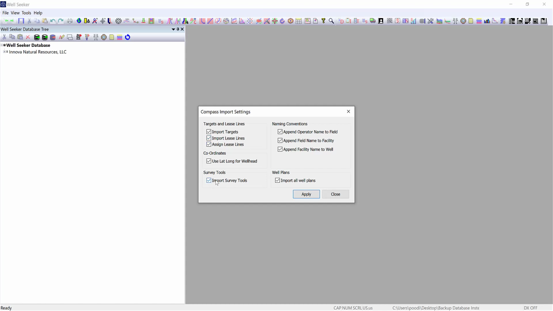Survey tools. With this checked, any instrument performance models, i.e. the survey tools that are used to calculate the ellipses of uncertainty, will be pulled in to WellSeeker if it does not currently exist within WellSeeker. If you uncheck that, those IPMs will not be created within WellSeeker.